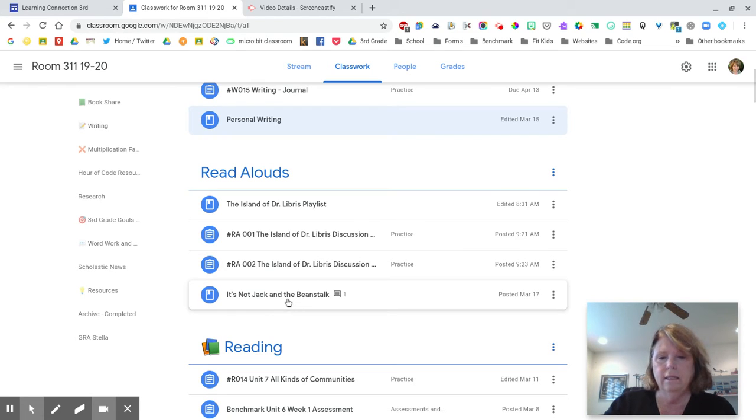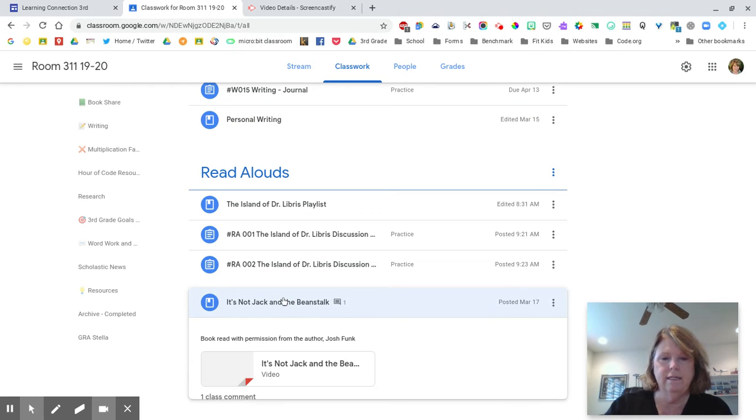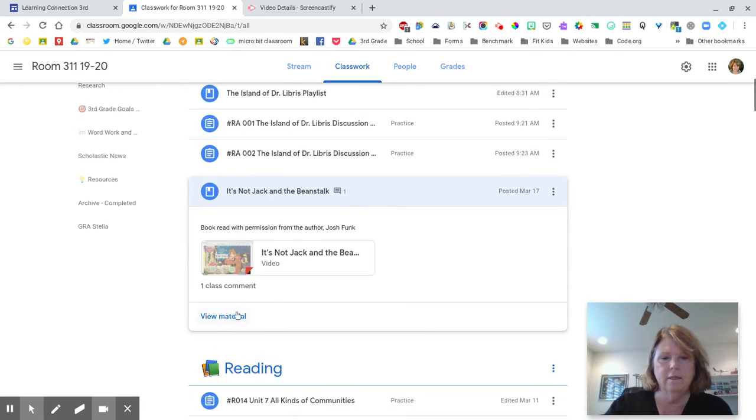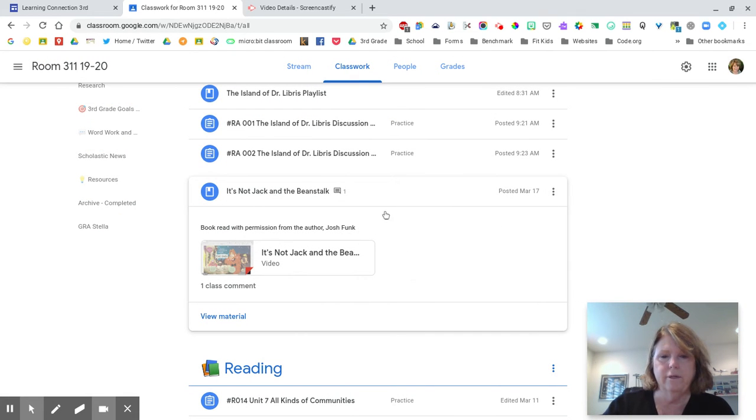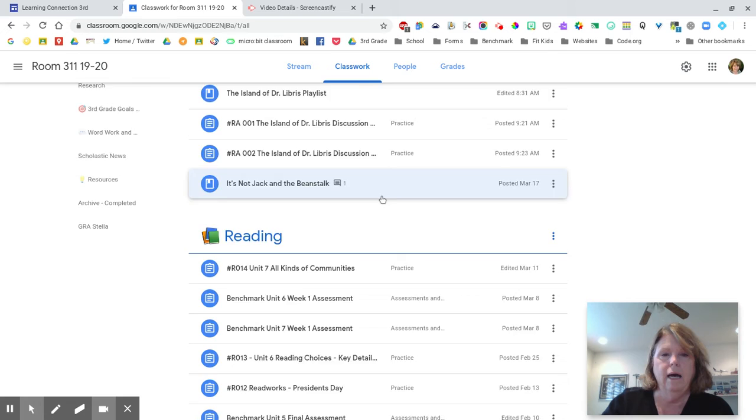So coming down here to read alouds. I added It's Not Jack and the Beanstalk as a picture book into Seesaw. It's also right here. I love that Finley W. gave me a comment back about it. Go ahead and use his class comments. I've unmuted anyone who's muted for being silly before, so everybody can talk, just be appropriate. And I would love to see your thoughts on the different books and chapters that we're reading.